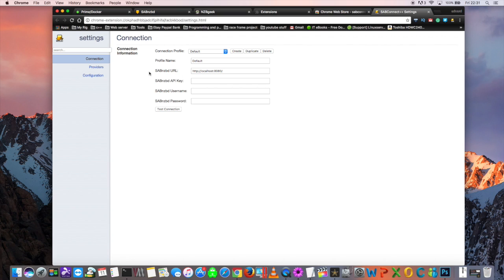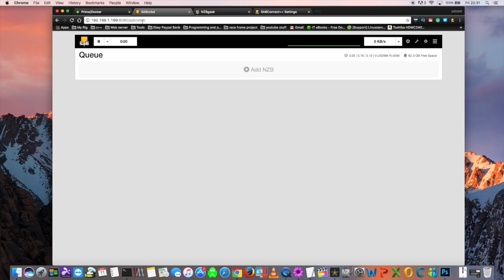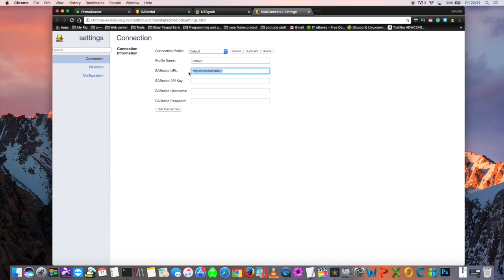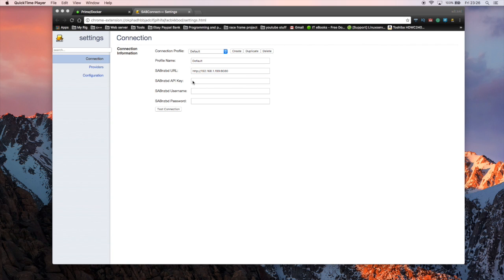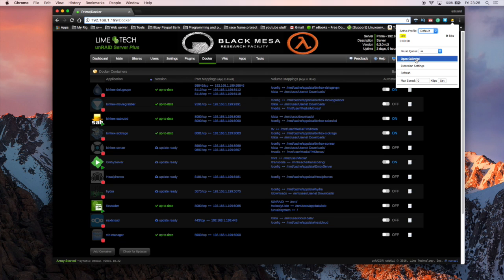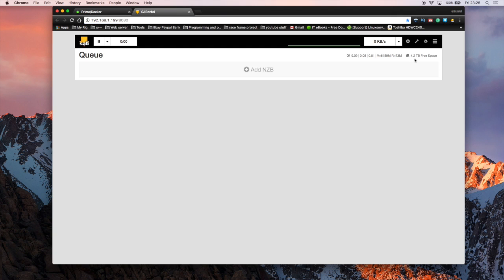This is where we put our connection details in. Here we put our address, which for me is my server address and then port 8080, so copy and paste that in. Then we need the API key, which I mentioned earlier, so paste the API key in here. That's all the configuration we need to do. We can close this now and go back to our normal web page. Now we can open the SAB web page from the icon in the top right hand corner. This extension also allows you to do one-click downloading of NZB files from various indexing sites straight into SAB.